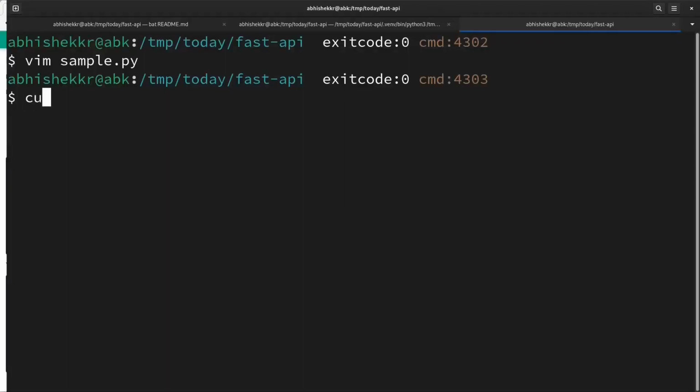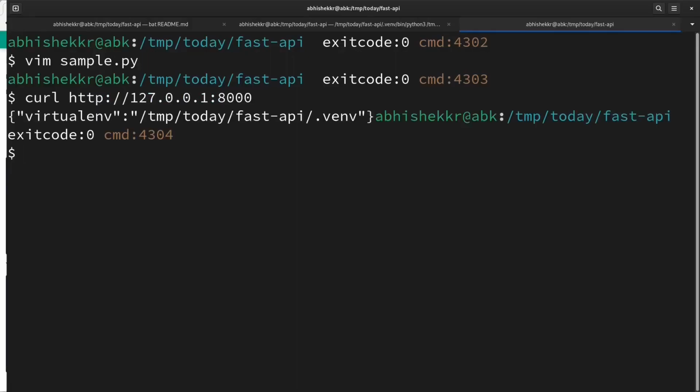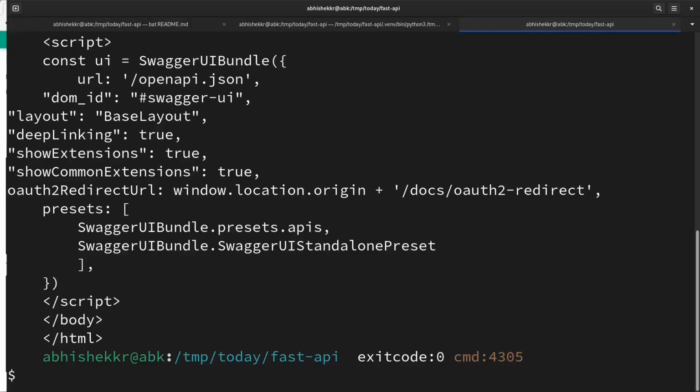Now let's make a curl request to it, and as you see we are getting a proper response. It automatically generates OpenAPI docs available at /docs. So let's check those out.